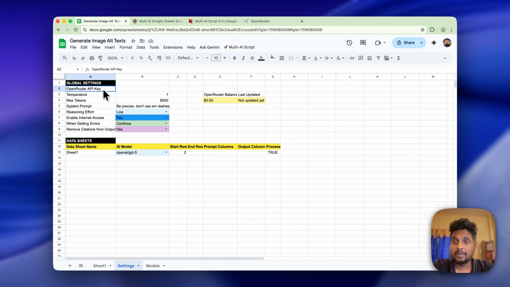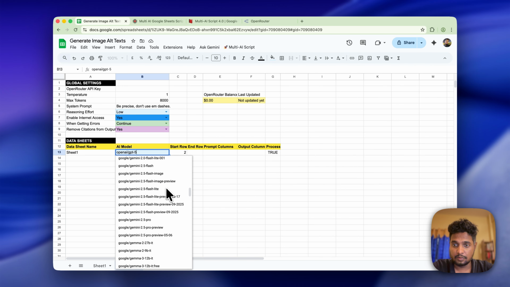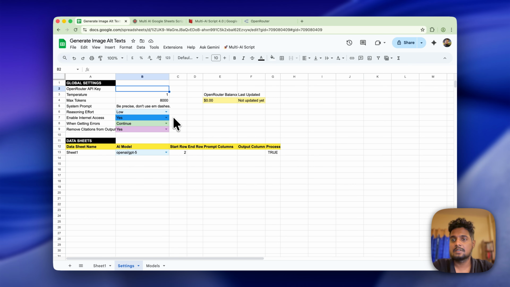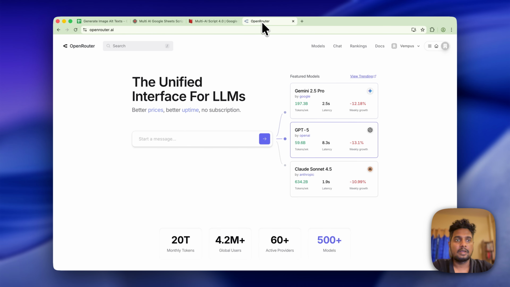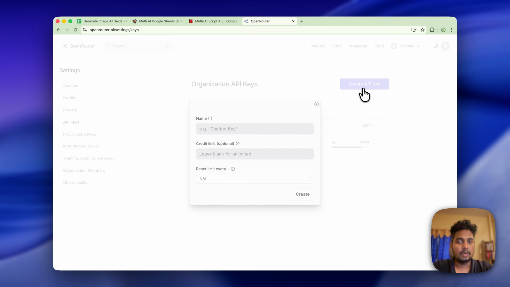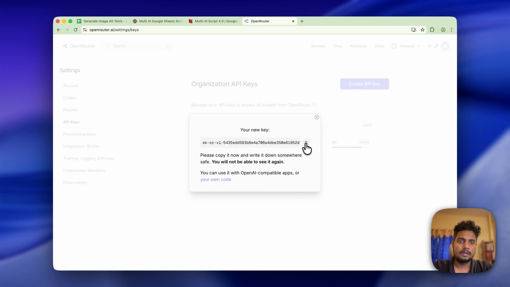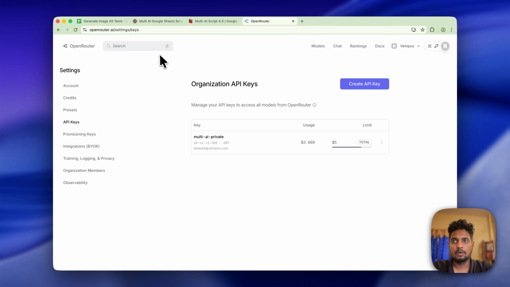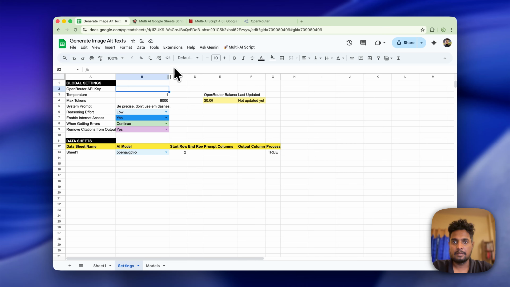You have to paste your open router API key here, and then you can use whatever model you want. You have a whole list of it. So first, let me get the open router API. I'm already logged in, so I'll just go to keys section and then create a new API key. I'll name it something like alt text. Get the API key, but make sure to not share it with anyone, otherwise anyone can use your account credits. So I'll delete it after the video.